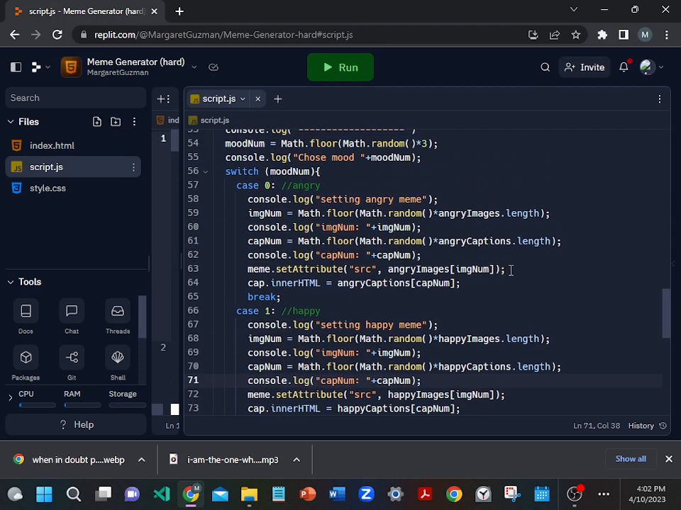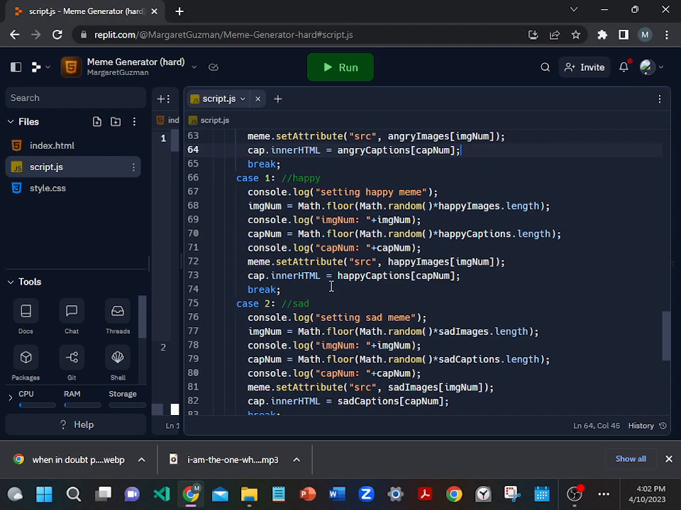So we use set attribute, just like we did with the easy one, to change the image. But to change the caption, instead of using set attribute, we're changing the inner HTML of the paragraph element. And I called it cap because it's short for caption, not because I'm lying. So the inner HTML is changed to, and then we subscript the list of captions to put that particular caption into the element. And that is the case with each one.